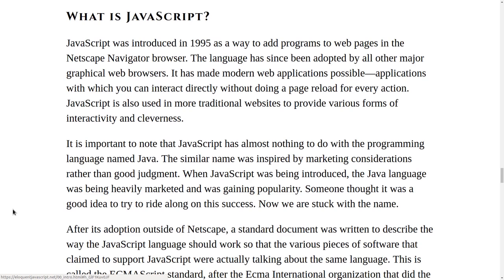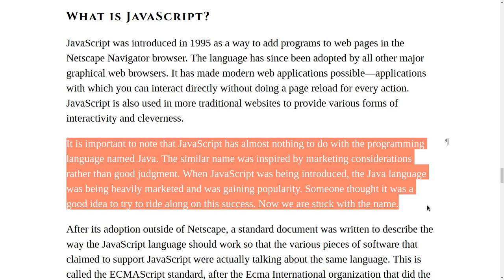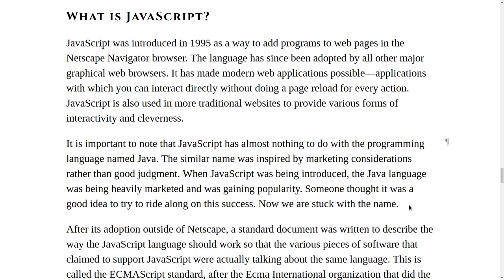I'd like to start by reading from this section of the introduction, what is JavaScript? JavaScript was introduced in 1995 as a way to add programs to web pages in the Netscape Navigator browser. The language has since been adopted by all major graphical web browsers, and it has made modern web applications possible, where you can interact directly with the page without refreshing the page after every action. One interesting thing in the second paragraph is that JavaScript does not have anything to do with Java. The name was inspired by marketing considerations rather than good judgment, which I find an interesting piece of history.